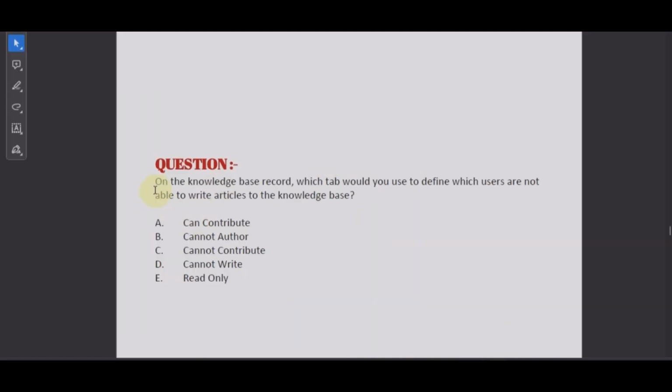So next question, on the knowledge base record, which tab would you use to define which users are not able to write articles to the knowledge base? This is a very important question, I would say, because here we do not have to use logic. We have to use the name of the related tab and see which related tab is correctly mentioned here, and also is the answer that user will not be able to write on that particular article.